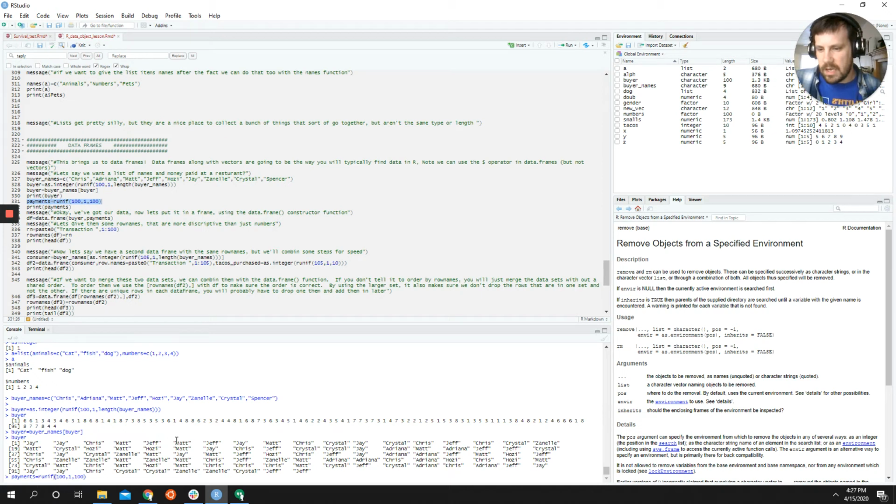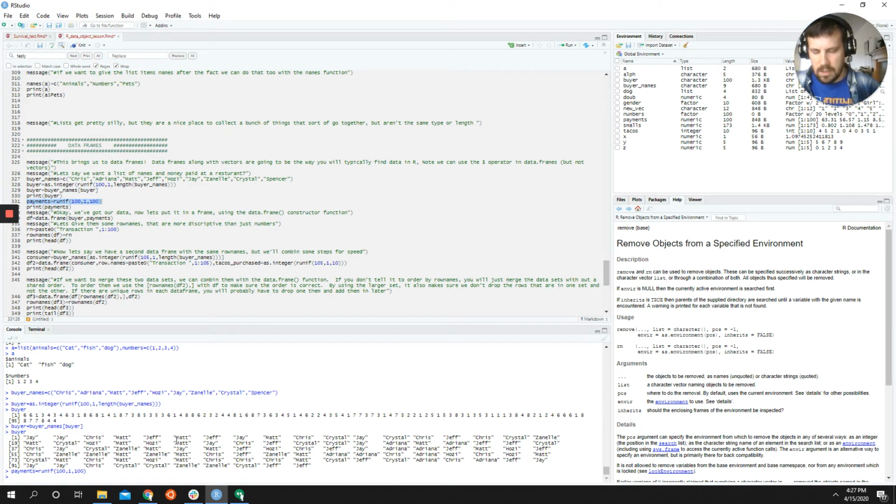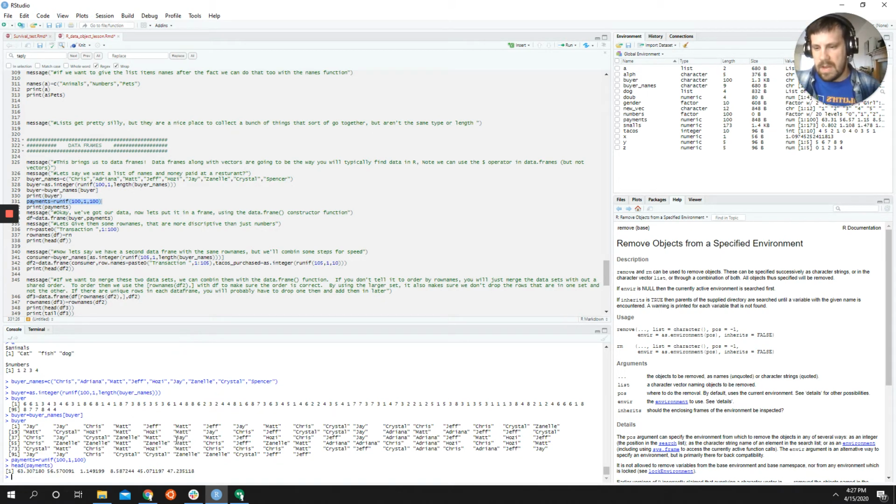And now we'll just say we've got a list of things called payments. There are 100 of them between 1 and 100. Okay, so here's our payments. There's 100 of those and 100 of our names. And now let's create a data frame. The way you make a data frame is with the data.frame function, and we're assigning it to df, and we've got buyers and payments that we're gluing together into this data frame.